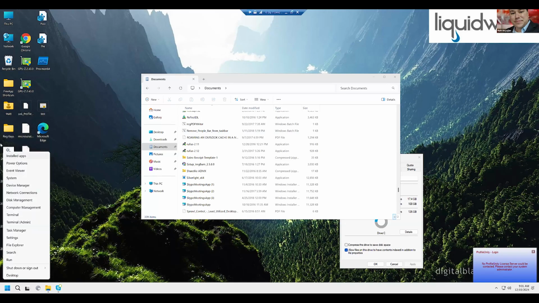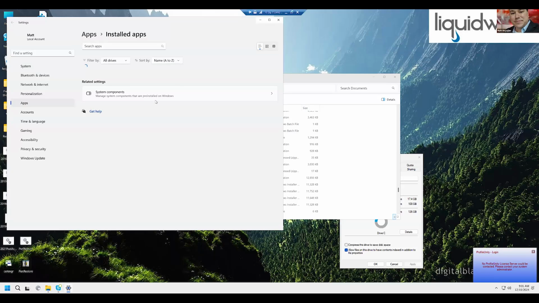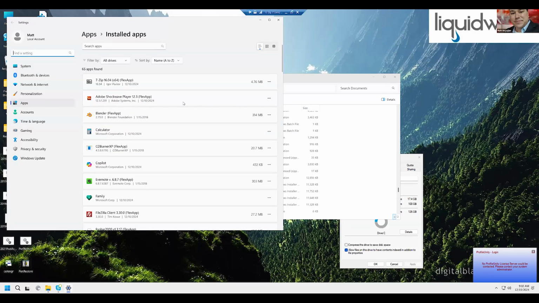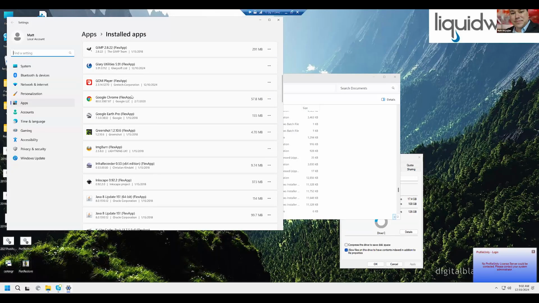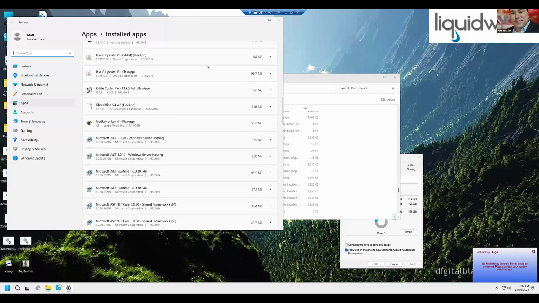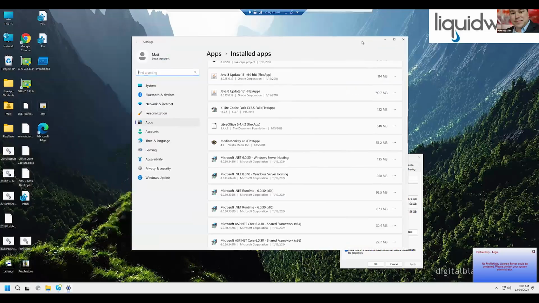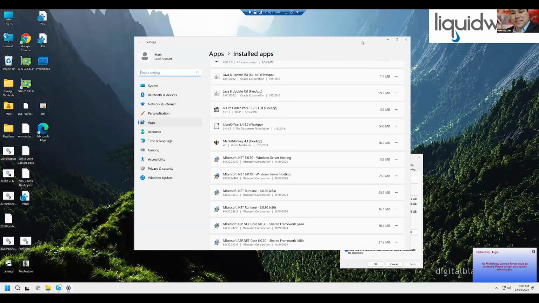If I go into places like installed apps, you're going to find huge amounts of applications have been bound to this system. It's my entire FlexApp complement of apps. Everything you see here with FlexApp in parentheses was delivered to the system, and it is not taking space on the disk.